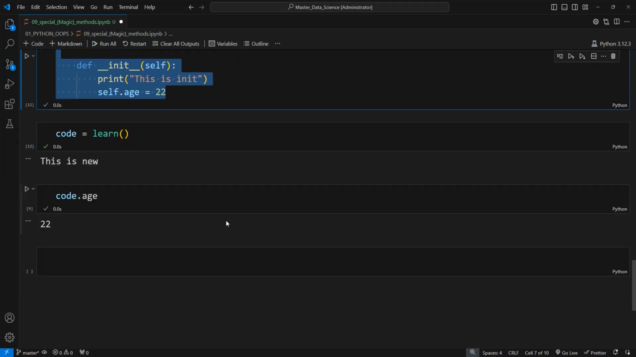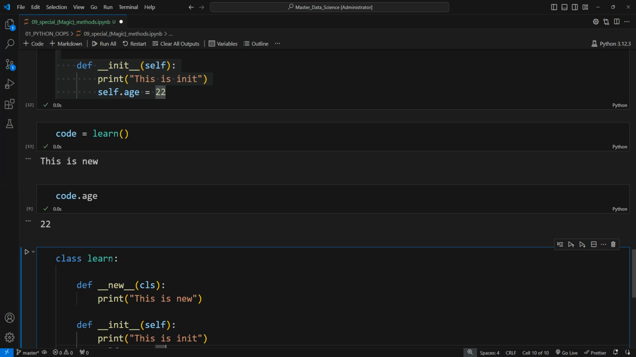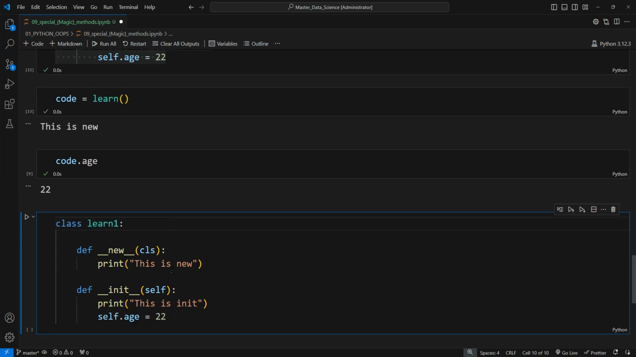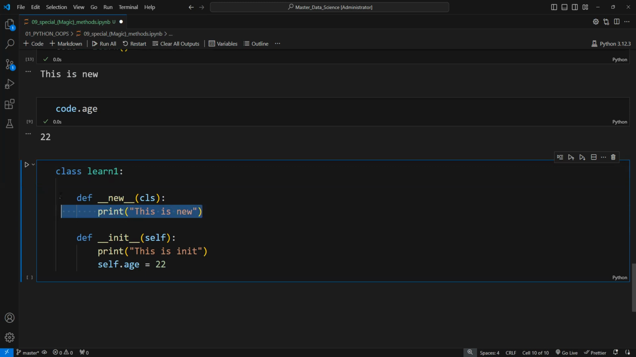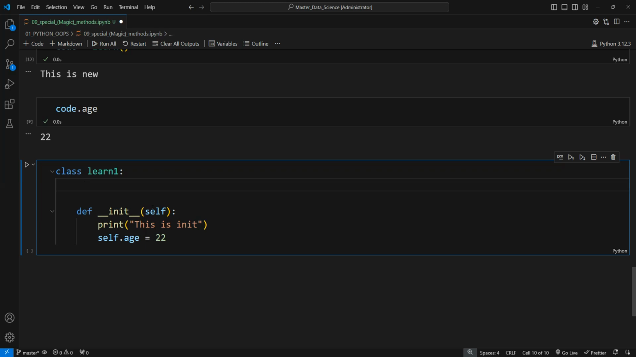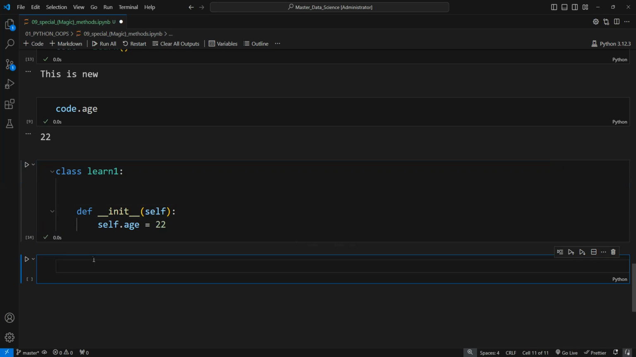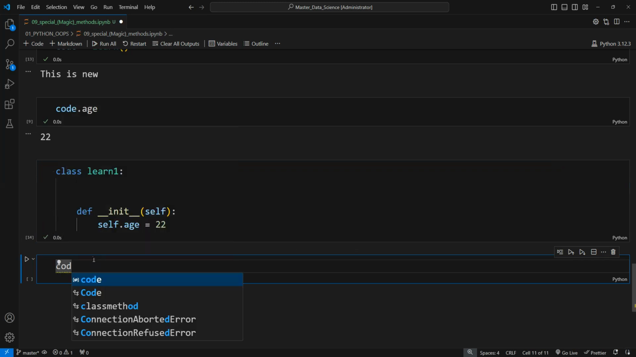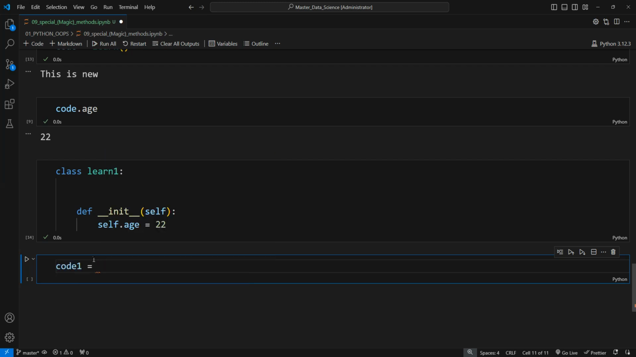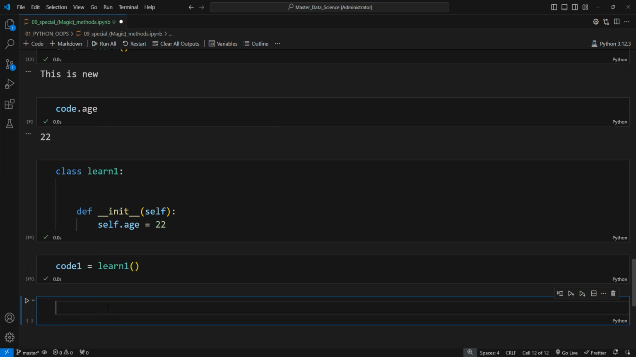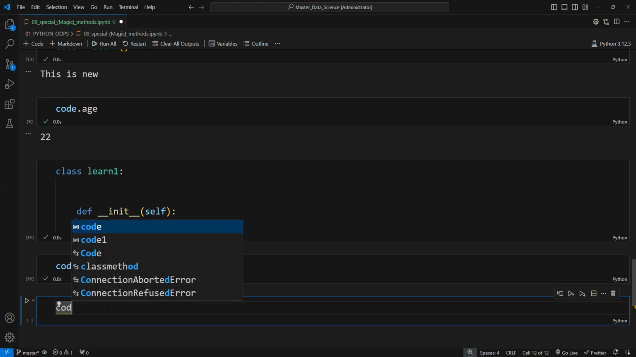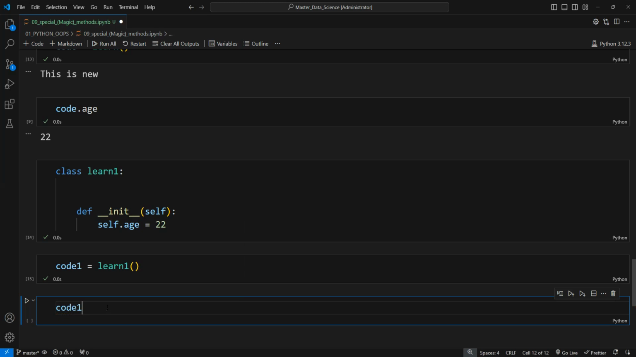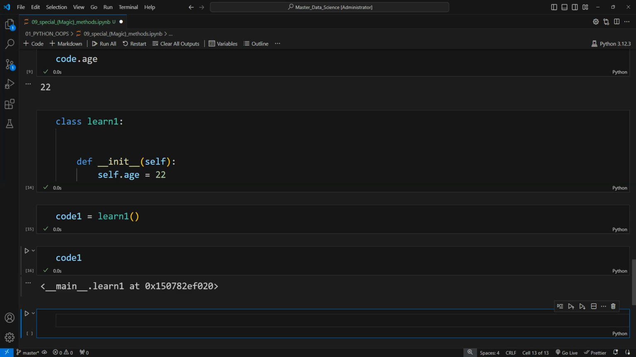Let me copy this code and paste it here, and change the name of our class. Let me remove this function and also remove this print statement. Now let me create an object of our class, code1 equal to learn1. Then let me call the object here, just so we can see what it prints for us. It is going to print some hexadecimal value, which is learn dot main.